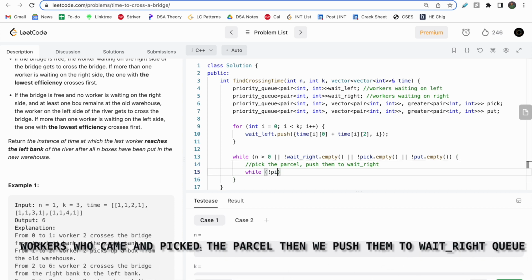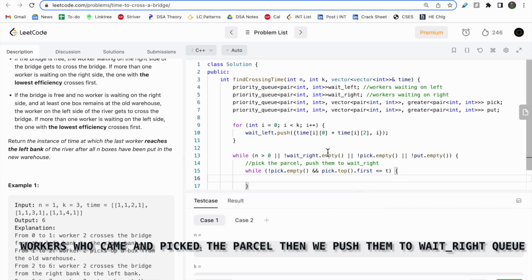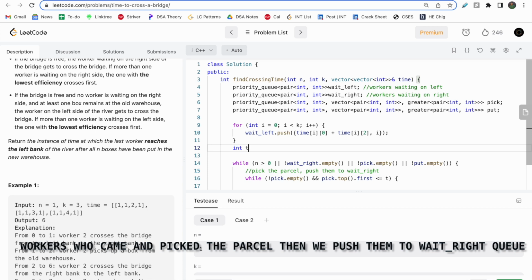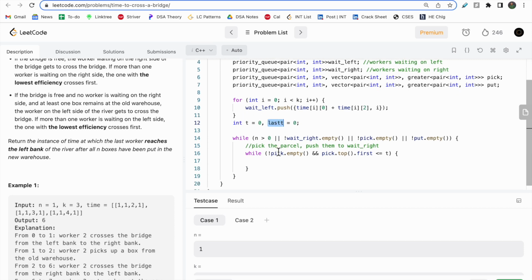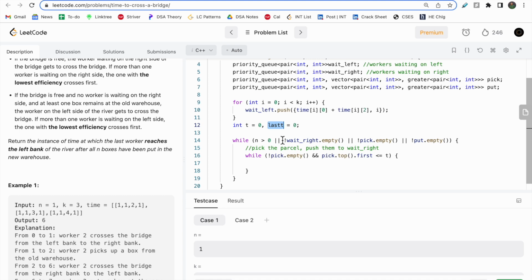While not pick.empty and pick.top.first, this first will store the time, if it is less than or equal to t. So t is, we can say, the current time. Let me initialize int t equals 0 and int last equals 0. The last will store our answer, that is the last person who came to the left bank, right? As we need to return the last worker who reaches the left bank, we will store it in this, and t is our general time.